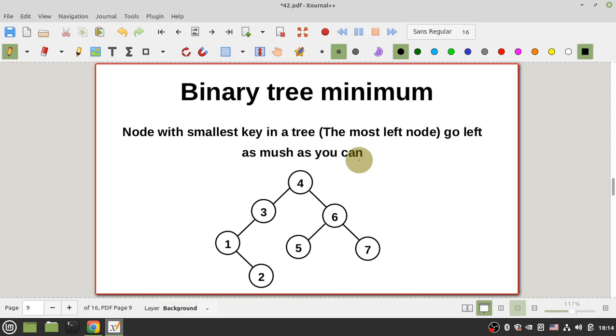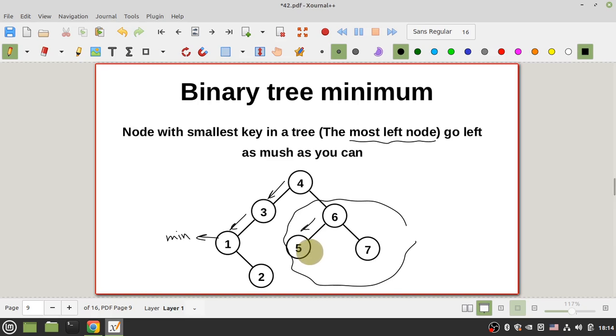Or you can find minimum node with the smallest key, the most left node. This time, go left as much as you can. From root, go left. 1 has no left child, so here is minimum. Or for example, in this subtree, go left to 5. 5 has no left child, so here is minimum of the subtree. Okay?